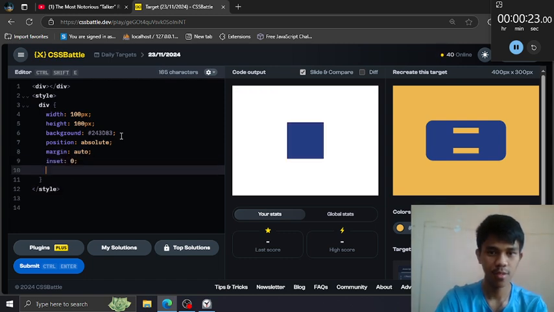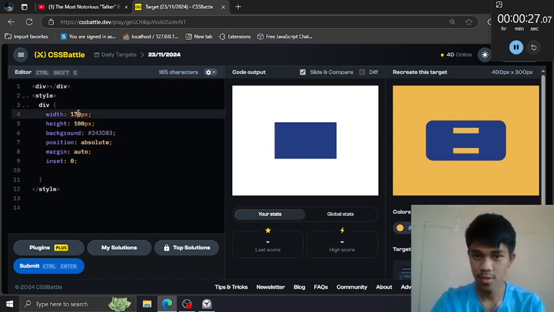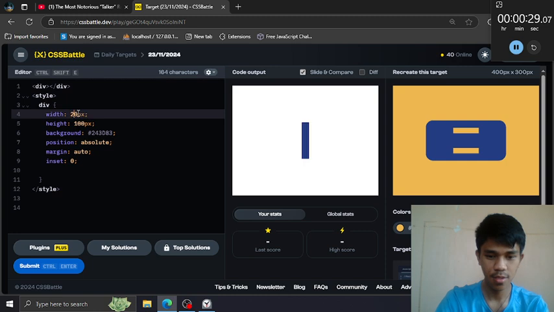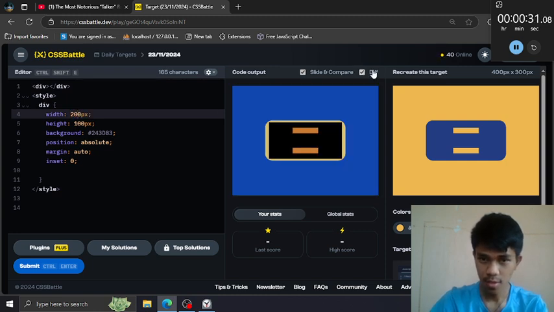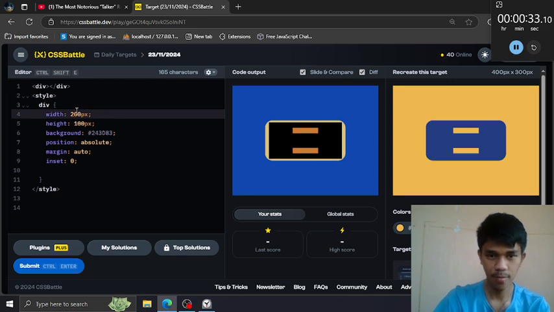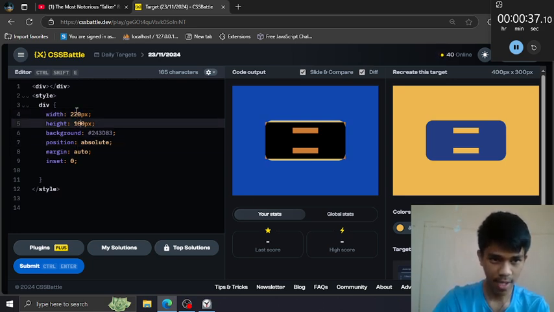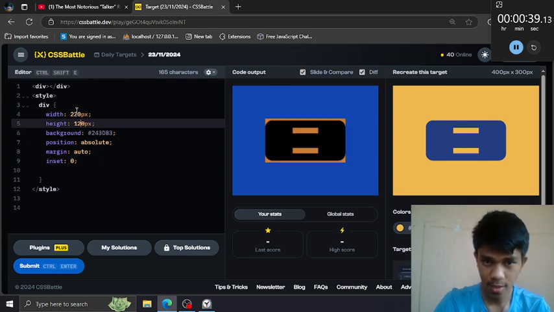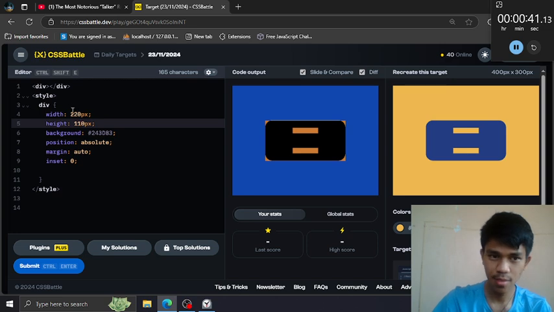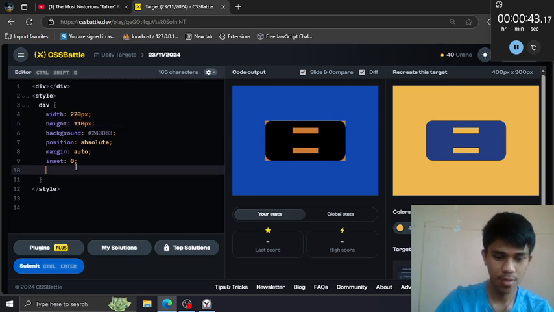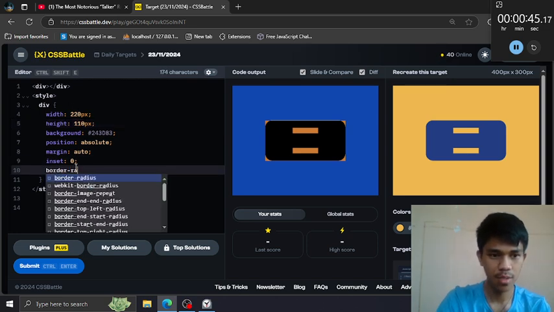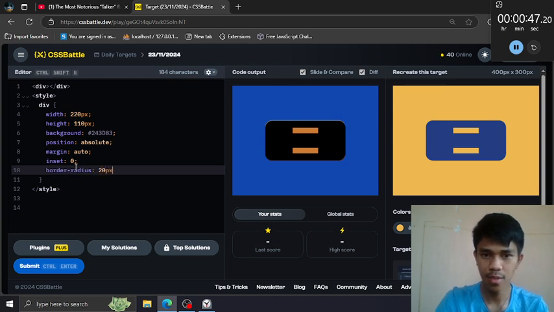Inset. And increase the width, 200. Still not enough. Yeah, and the height by 10 pixel, and put a border. And the radius 20.